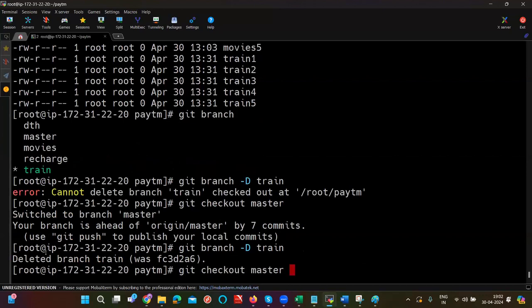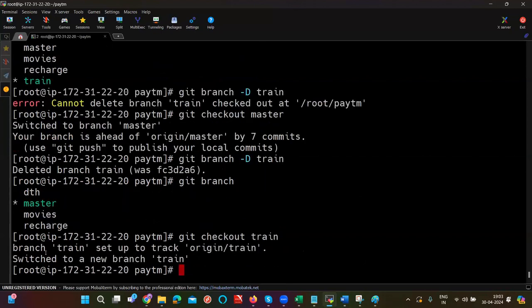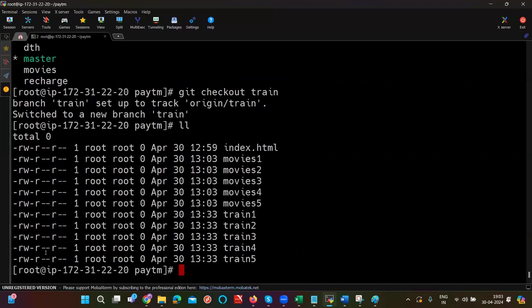Is the git branch command showing you the train now? No, it won't. Okay. Again, if you want to get it back, which command will you use? Git checkout train. That's it. Now the train branch will come automatically and the files will also come. Is it clear for all of you now?